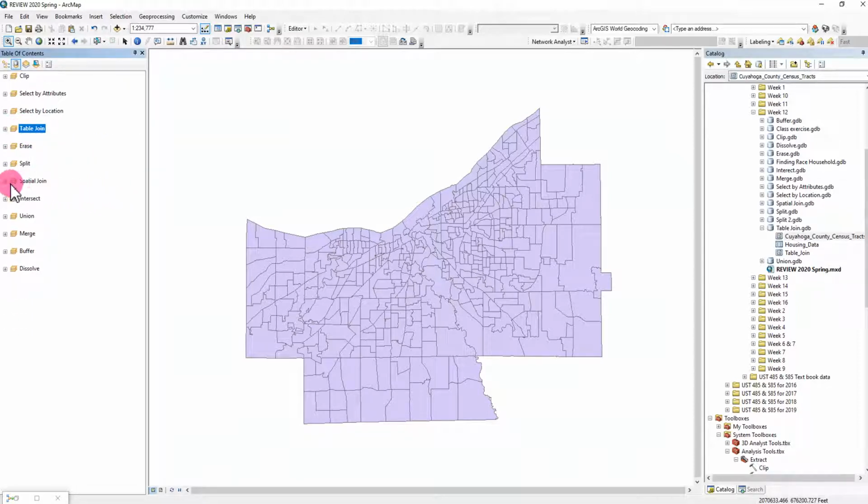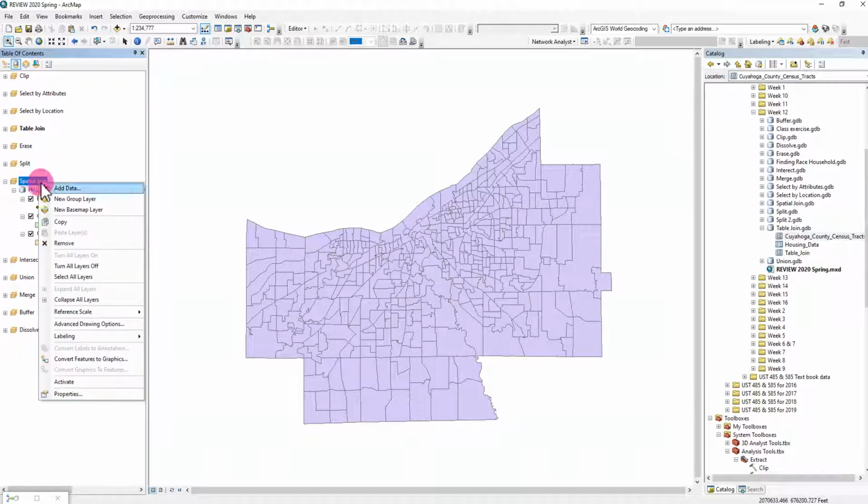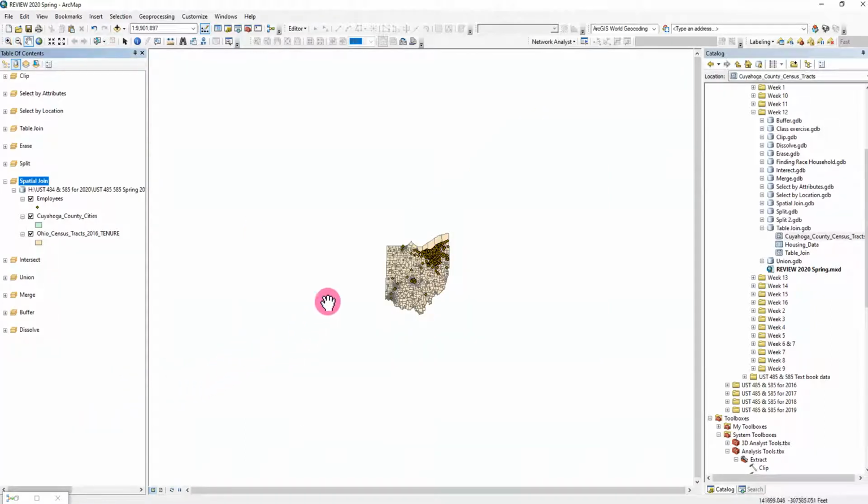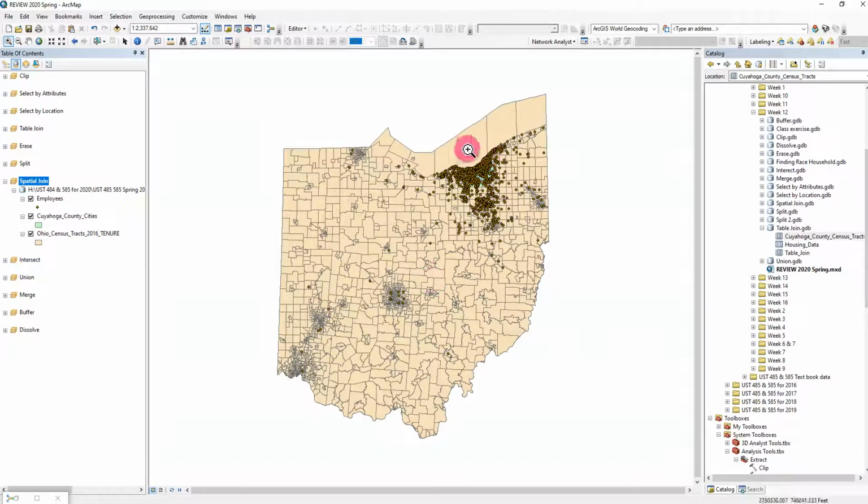Now let's go to spatial join, and I'm going to activate. Here we go. So this is our data set. Let's see here.